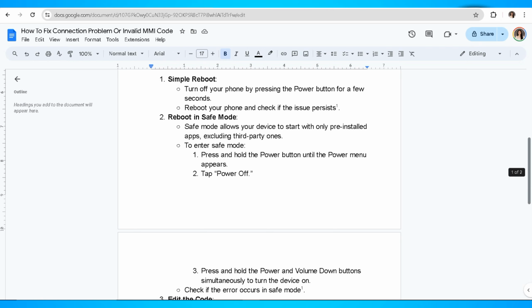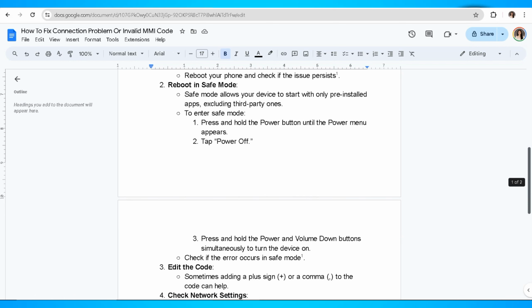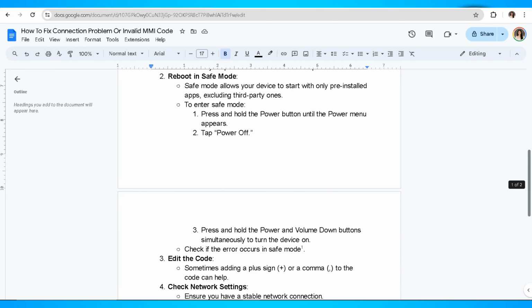Number 2, reboot in safe mode. Safe mode allows your device to start with only pre-installed apps, excluding third-party ones. To enter safe mode, press and hold the power button until the power menu appears. Tap power off, press and hold the power and volume down button simultaneously to turn the device on. Check if the error occurs in safe mode.